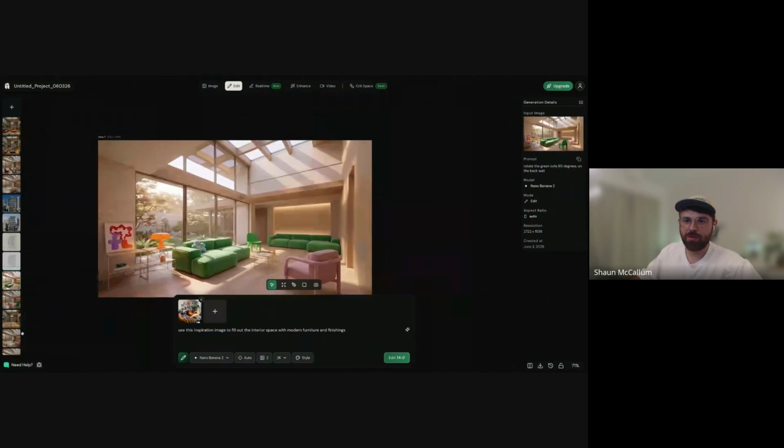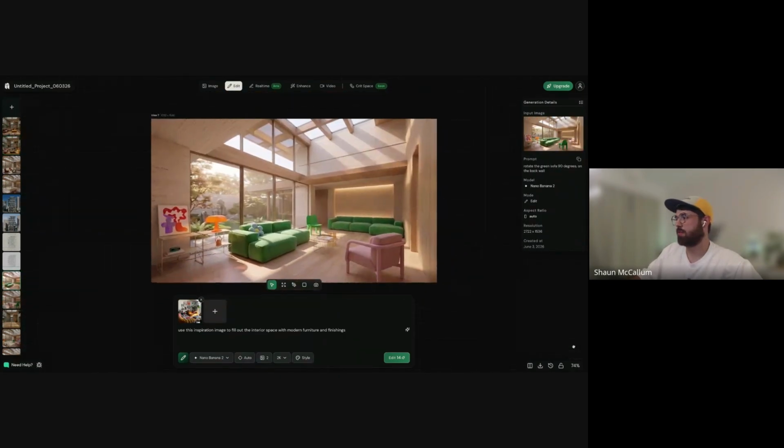Okay, so maybe what we can do, since we've kind of covered the basics of, we add an image that's an interior space, we start to add furniture. Could you talk a bit more about how, sorry, 2 seconds.